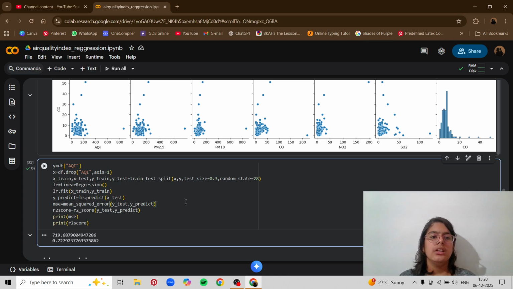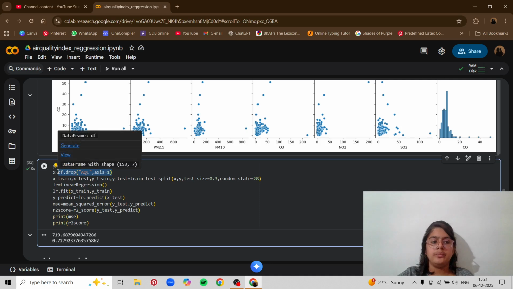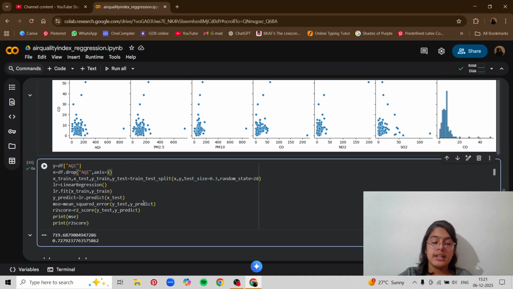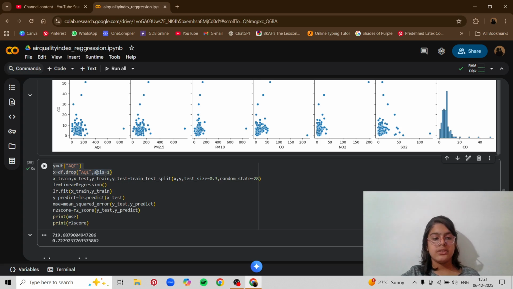define y, which is the dependent variable, and x, the independent variable. The dependent variable is AQI, as we have to find it out, and the independent variables are every column except the AQI. So I can either make a list and write all the names of them, or I can directly just drop AQI and take the rest of them. Over here you can see that I have not written inplace equal to True, because I do not need to take AQI out of the data frame. I just want to use the data frame without AQI for this code.